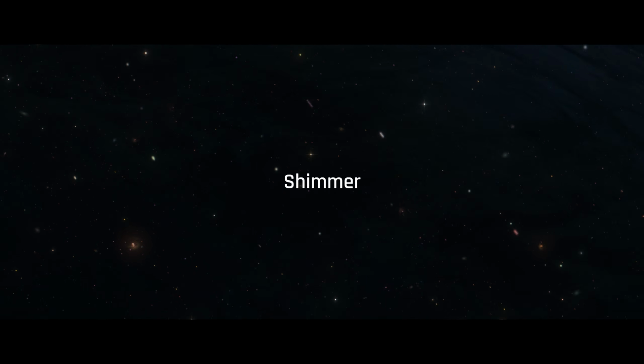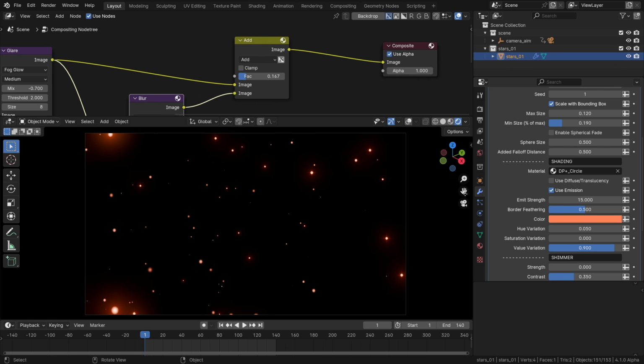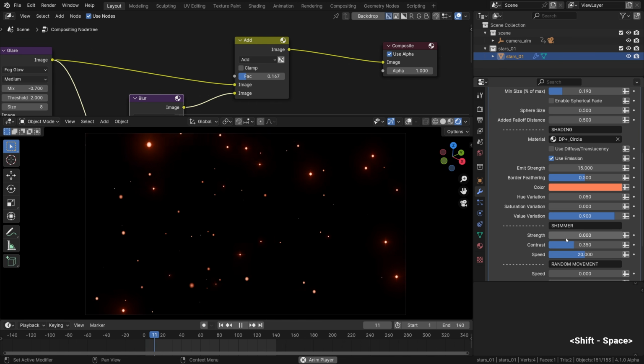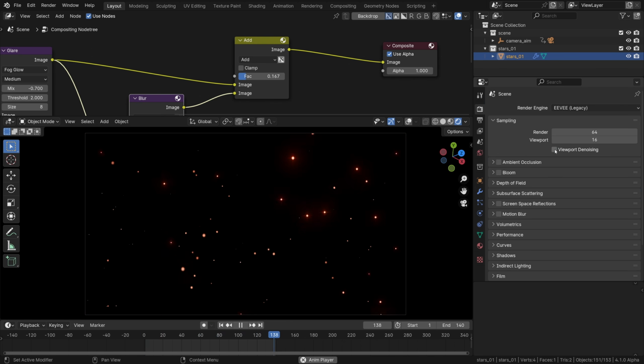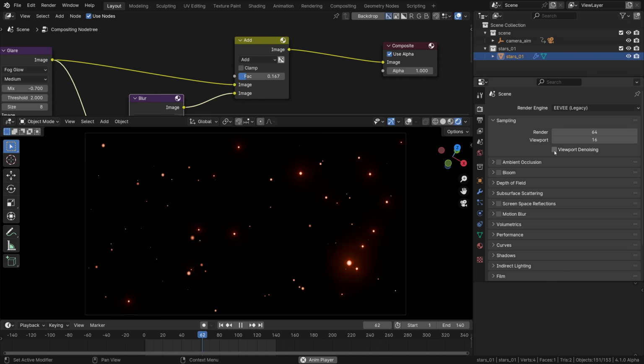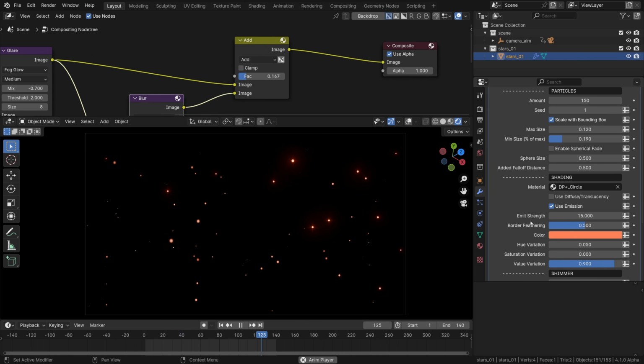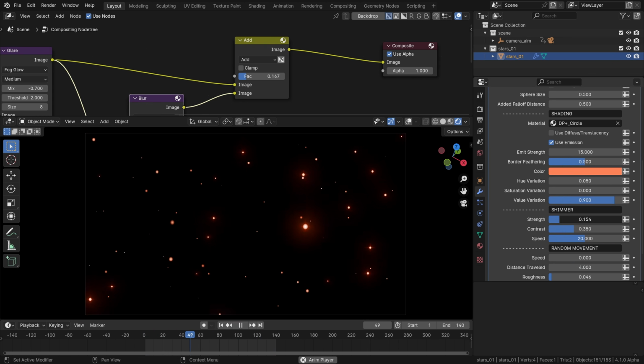Now let me show you a pretty cool feature of DP+ that also interacts with the glow, which is shimmer. Once again, a quick reminder that it is important to disable the viewport denoising to get a truthful preview of what the dynamic effects like shimmer actually look like.